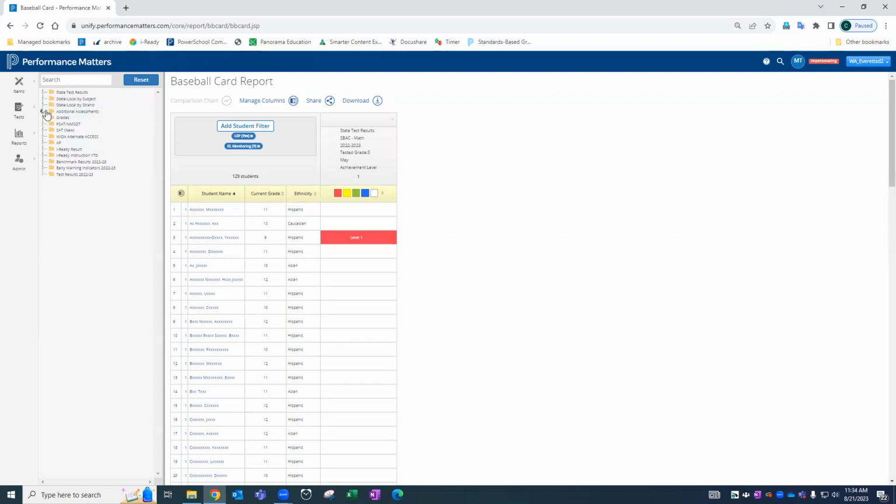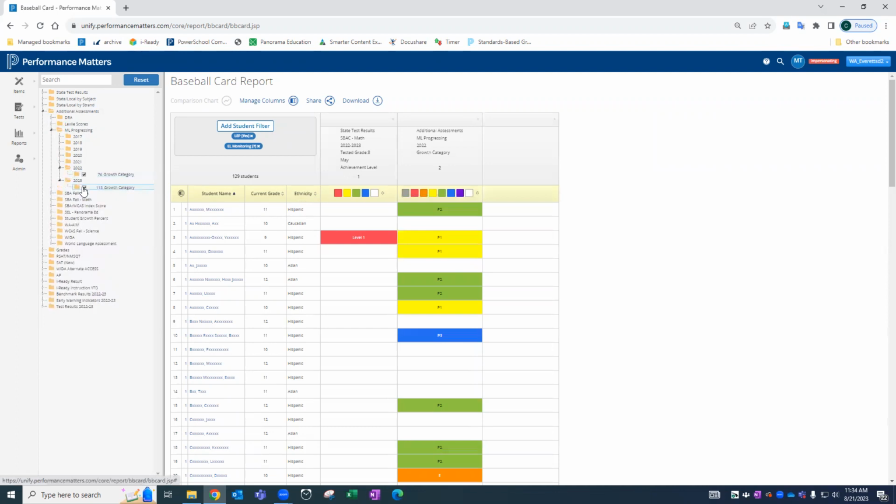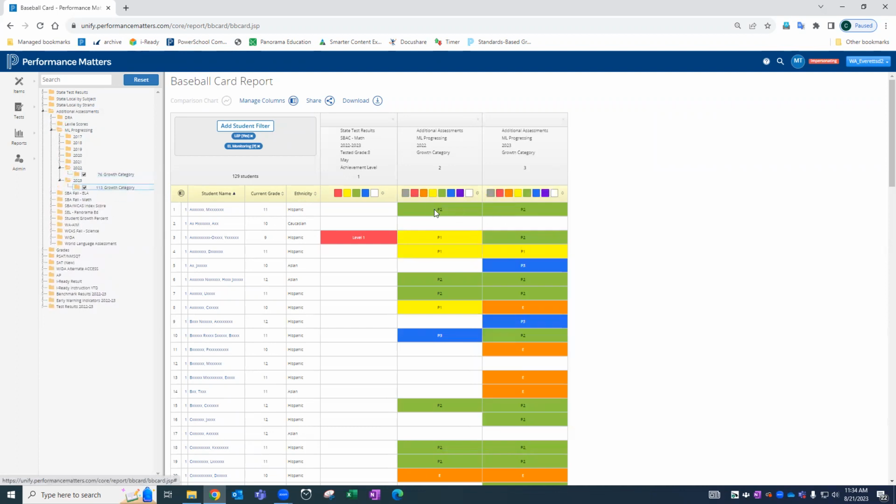Now I'm going to go to additional assessments, and I'm going to take the ML progressing, and I'm going to see how my students did in 21 and 22. So for example, this student right here is a P2 to P2. That's stagnant, right? P1 to P2, that's growth, all right?